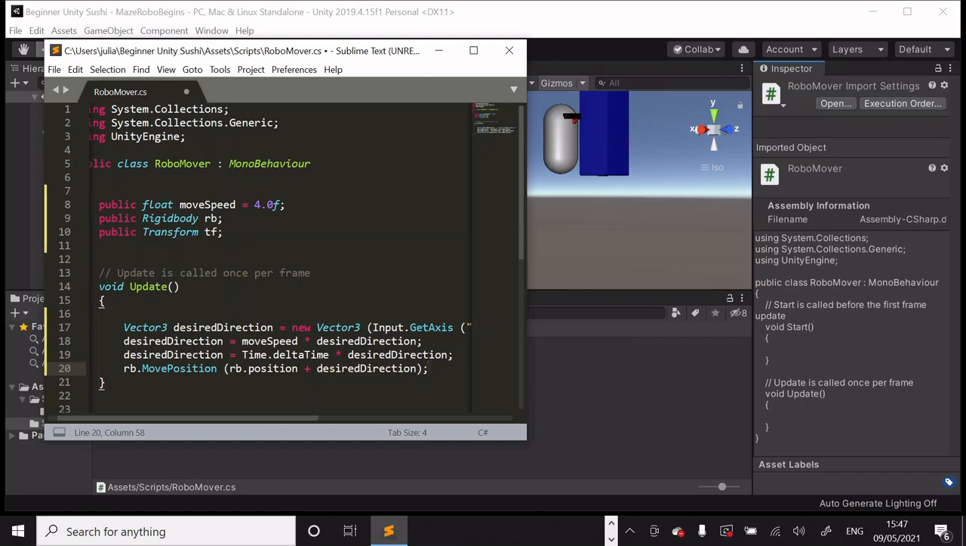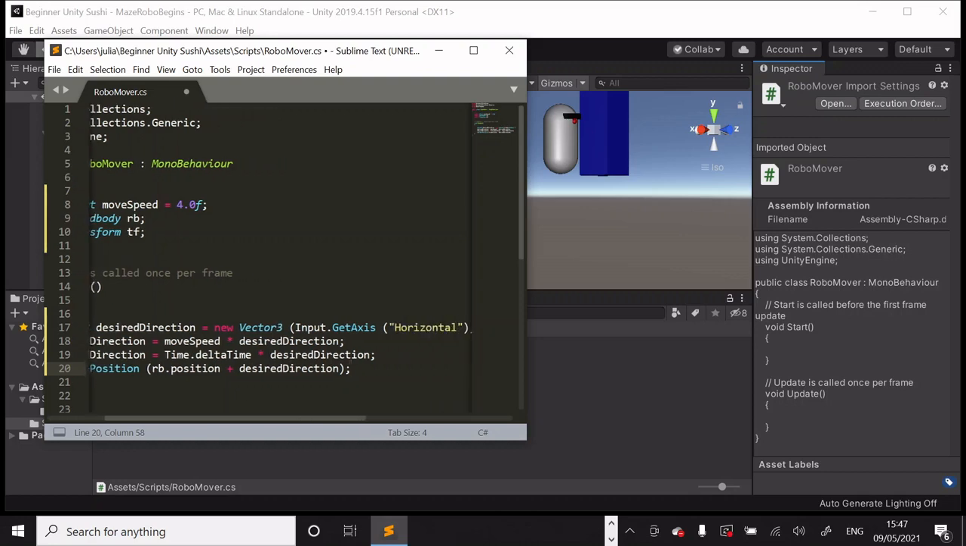And so what does this all mean? Basically, what this all means is that every time the screen is updated, the character is going to move a tiny bit in the direction that the player is sending it with the arrow controls.